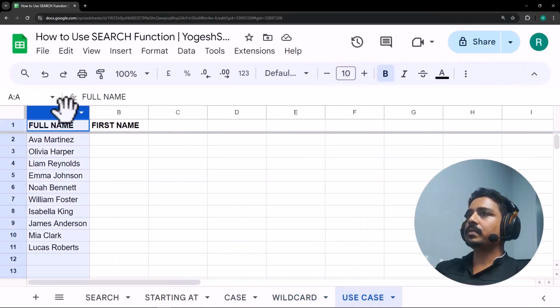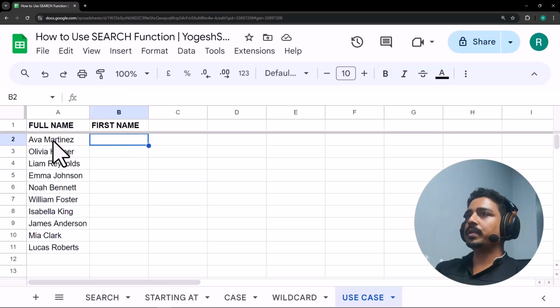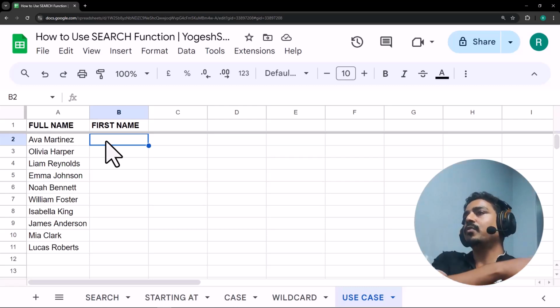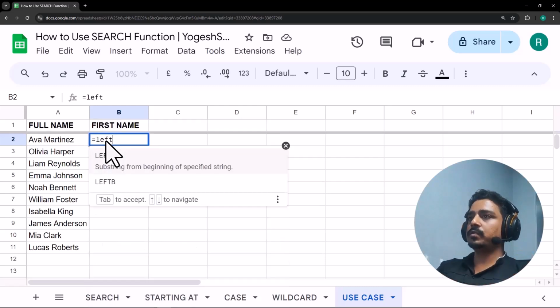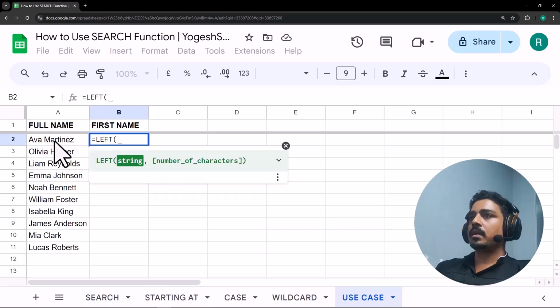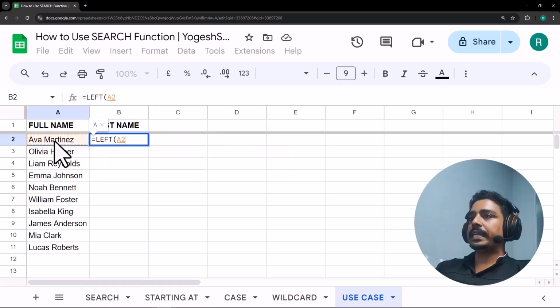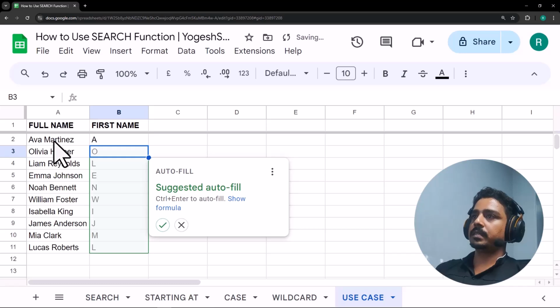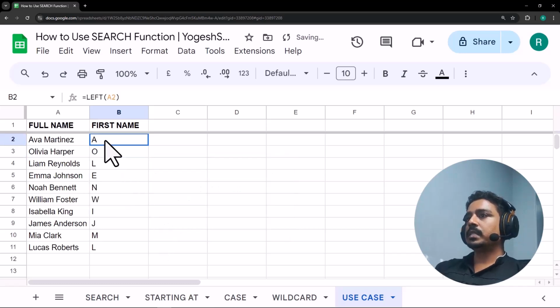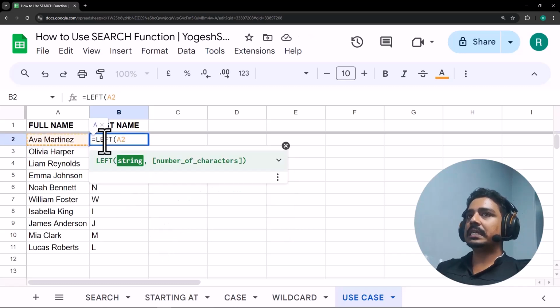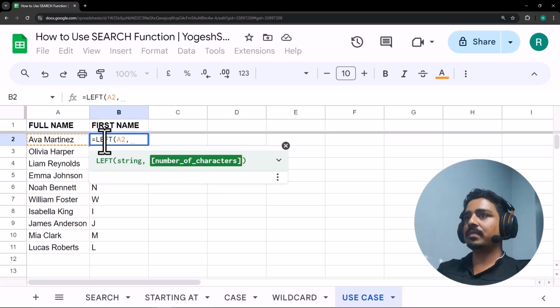So here we have some full names, and we want to get the first name using the SEARCH function. So here we will use the SEARCH function along with the LEFT function. So let's use LEFT and then select A2, press enter. The LEFT function returns the defined number of characters from the left side. By default it's set to 1. That's why we are seeing the first letter of these names.